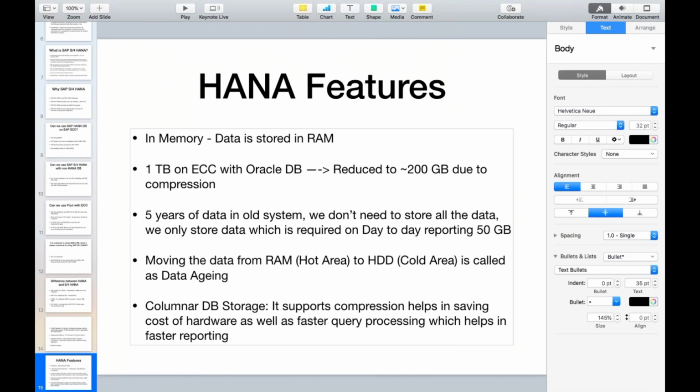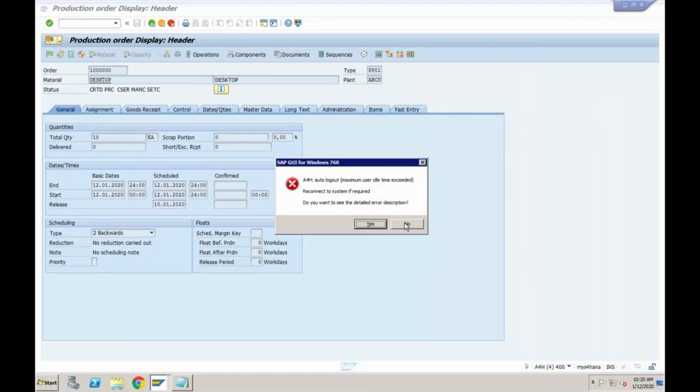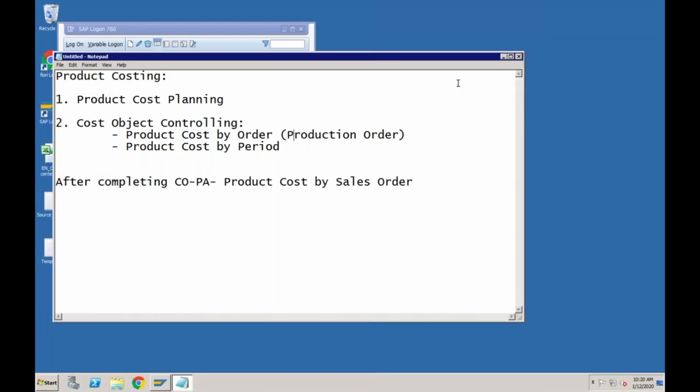How can you check that? Let me just show you one example. I'm connecting to the server just to show you this particular thing.